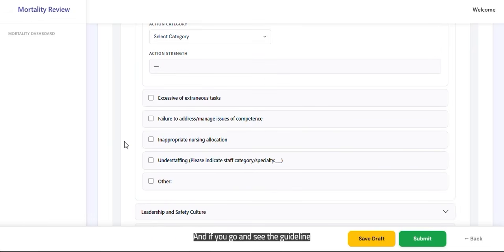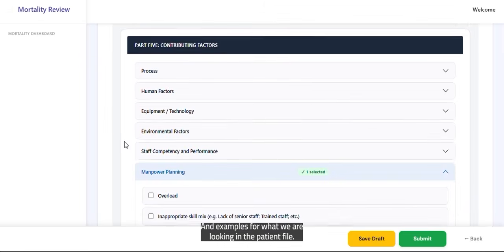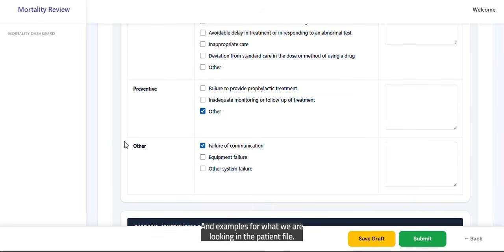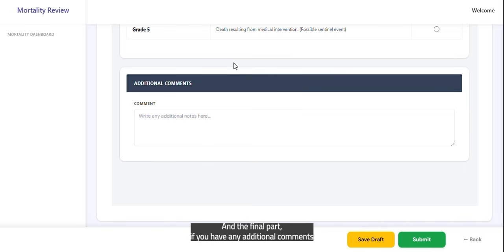And if you go and see the guideline provided with the video, there are examples for all the review, how to fill it, and examples for what we are looking for in the patient's file. And the final part, if you have any additional comments, you can just write them in here. You have the option to save as a draft, or you can just submit the review.